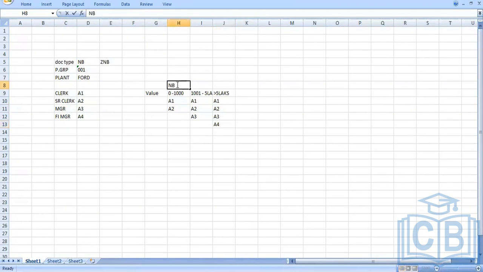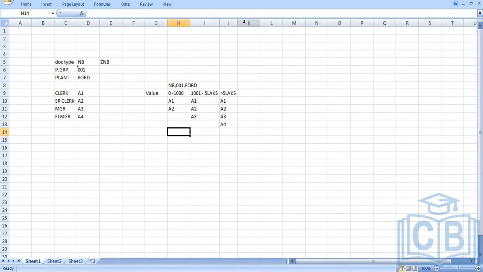The parameters are the same: the document type is the same, the purchasing group is the same, and the plant is also the same. But the approval process changes. Everything is the same, but the value is varying. Once the value changes, it goes to different approval mechanisms. If the value is very low, it goes to A1 and A2. If it is in between, it goes to A1, A2, A3, and if it is greater, it goes further.